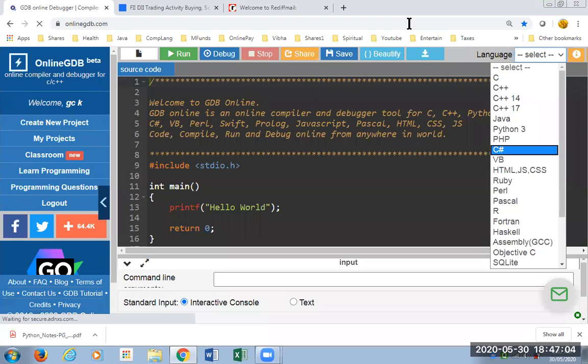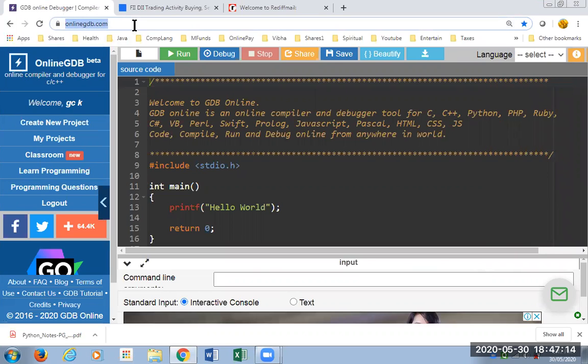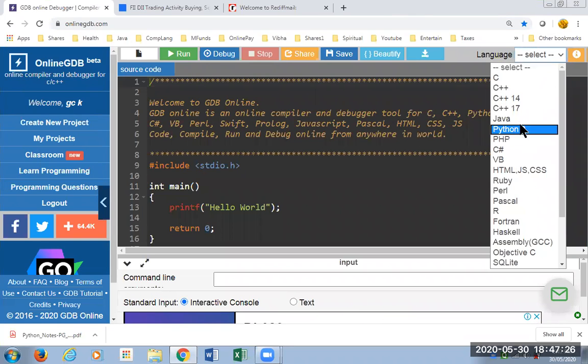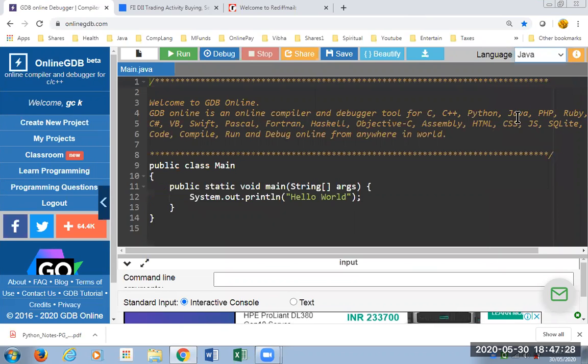The first thing you do is go to this website, onlinegdb.com. When you're on this website, this is the screen that you get. We have a C program in front of us in this black screen. On the right hand side, we'll select language Java. So we get to see our program.